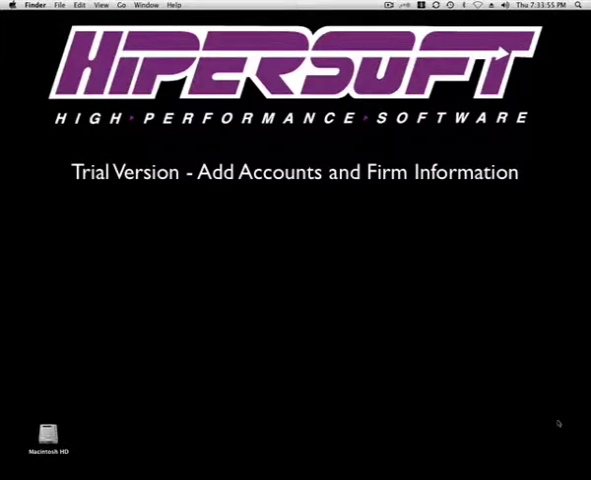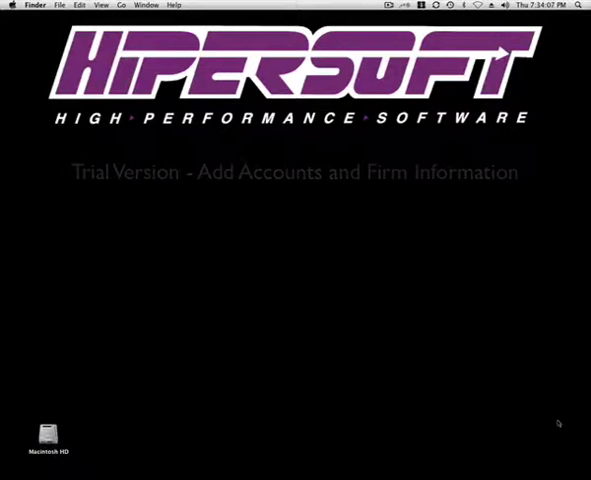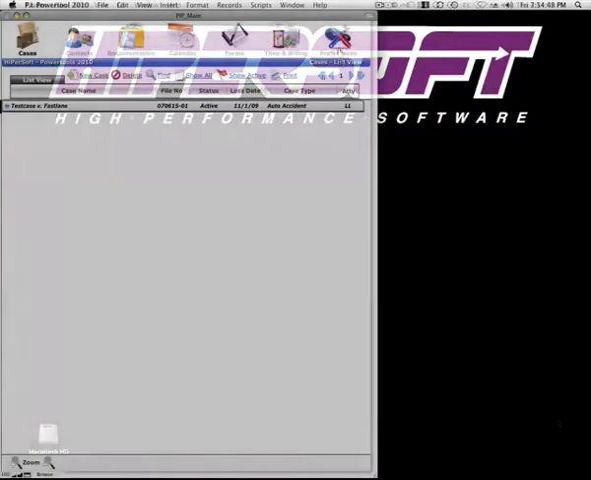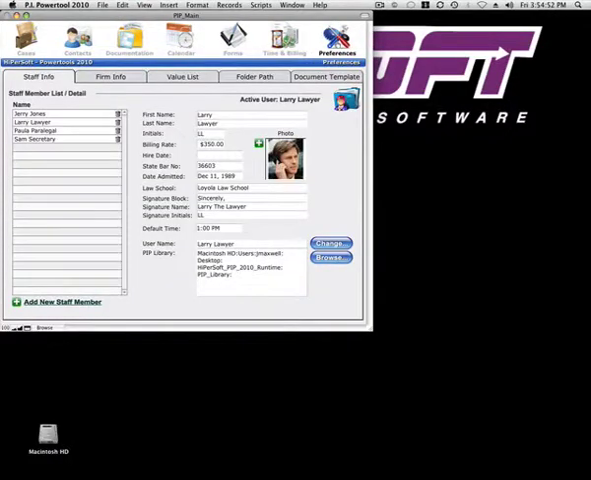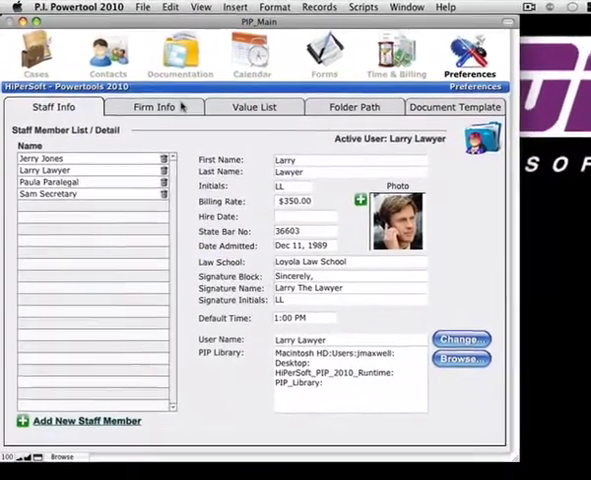Now that you have installed and configured the PIP2010 30-day trial version on your computer, you will want to add user accounts and program your firm information into the system. Let's start by entering your firm information. After opening the PIP2010, navigate to the Preferences module and click on the Firm Info tab.